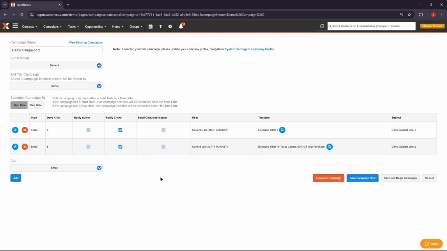This campaign is now configured to send 2 emails. Before starting the campaign, you can optionally configure 2 notable settings. In SalesNexus, you can manage multiple subscription lists to define whether contacts can unsubscribe from a campaign. Most users can simply use the default subscription list.